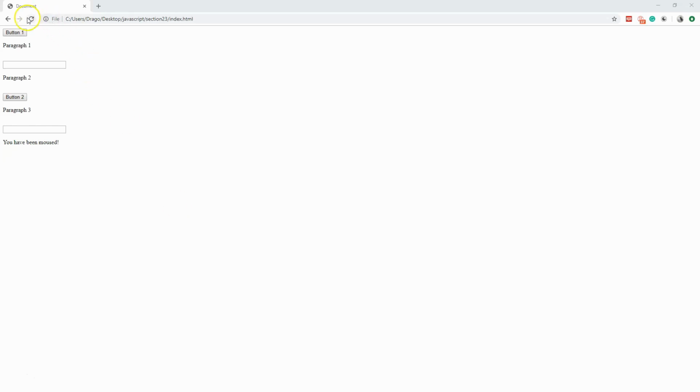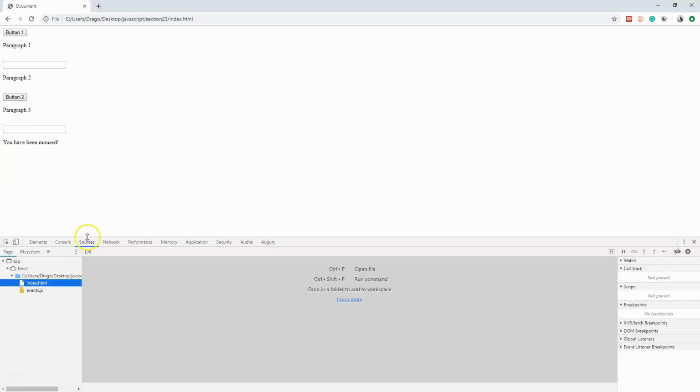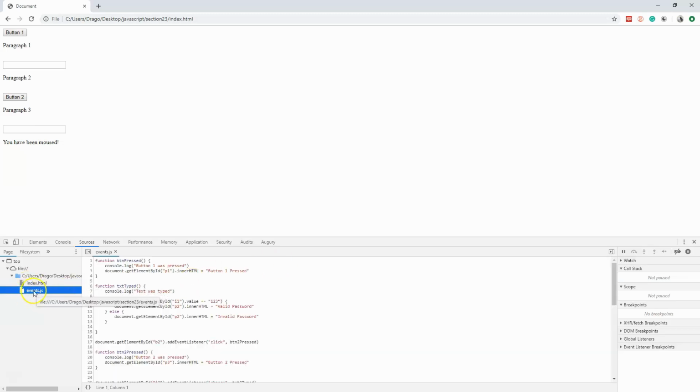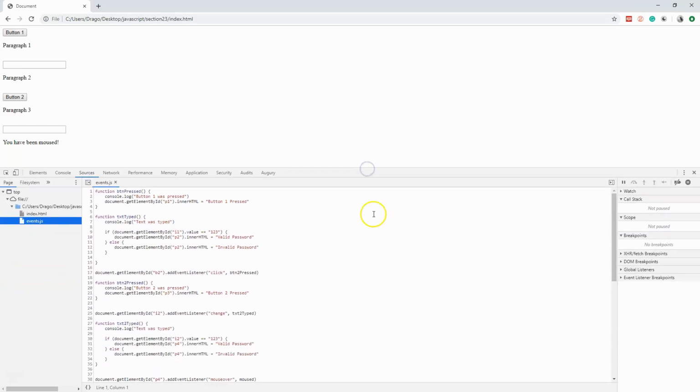Okay, so we have our page here. Go ahead and refresh. I like to right-click and choose inspect. There are keyboard shortcuts to do this, but that's just how I like to do it. You'll see this developer console at the bottom. Go over to sources, and you'll be able to see your files here. You can see your index.html, and you'll see your events.js. We want to be on the events.js file, so go ahead and make that a little bit bigger.